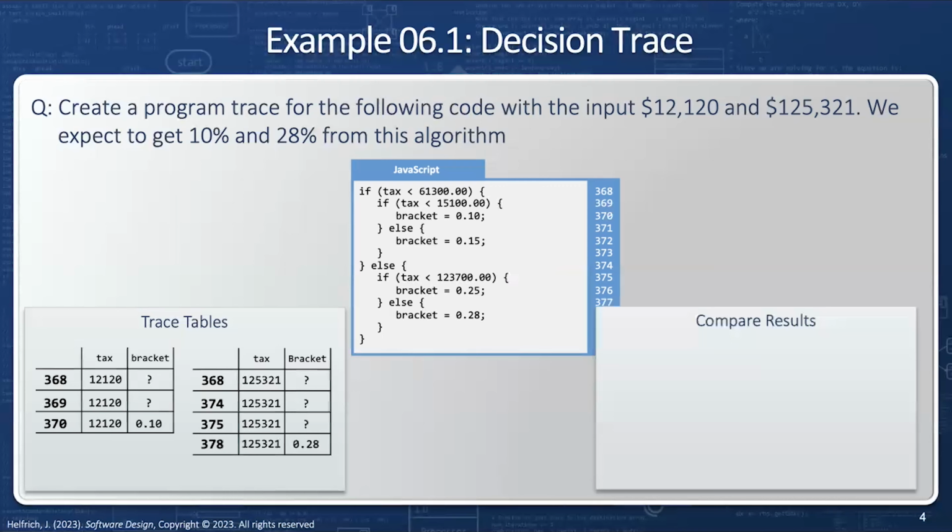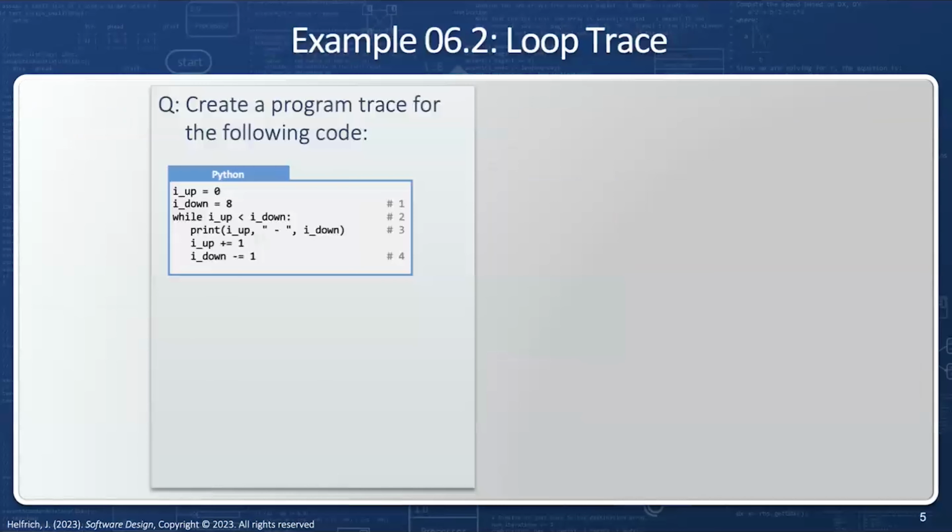Now when I compare my results, we'll have my two test cases. For my 10% tax bracket, I expected 10% and I got 0.1, which is in fact 10%. And for my 28% tax bracket, I expected 28% and I did in fact get 0.28. So therefore the function works. Let's take a look at another example.